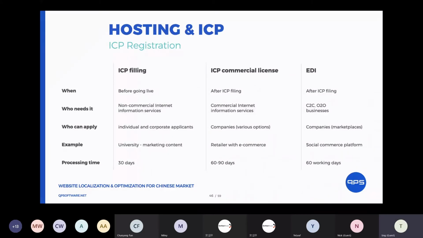And the third one is EDI, Electronic Data Interchange Certificate. It's applicable for companies or marketplaces running C2C, O2O businesses. A typical example is big platforms like Tmall or Taobao. They are processing online data and transactions. They have multiple vendors selling their goods or services on the web platform. And the processing time for this one is also around 60 working days.